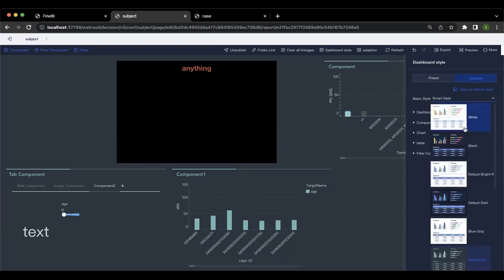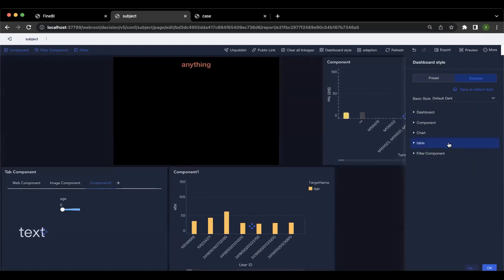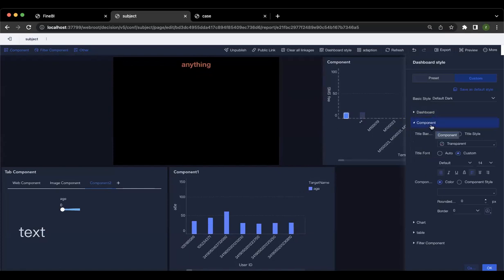You can base it on this style or on these styles. You can change the dashboard and the component or chart font, title font, and the color. Also, you can save your custom style, save it as a default style, and then you can reuse the style in other dashboards you want.